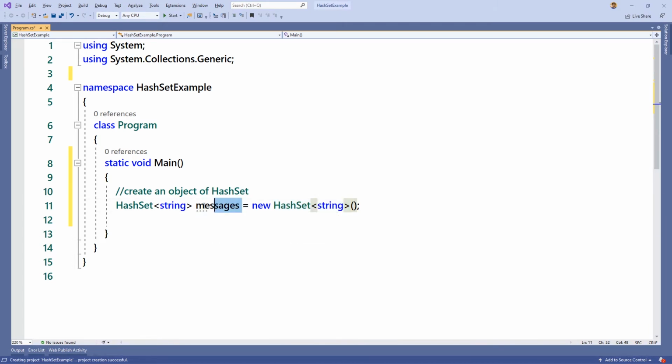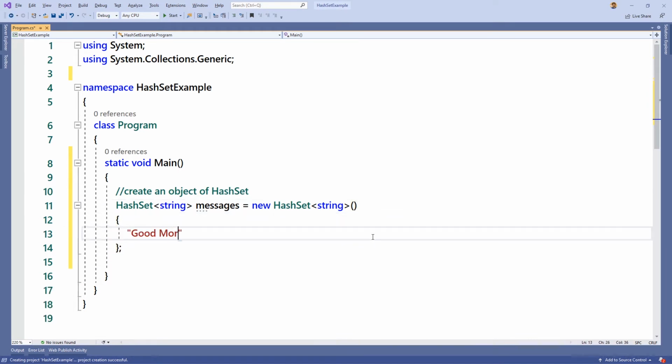So the left hand side portion of the code will create a reference variable and the right hand side portion will create an object for the HashSet class. By default, the HashSet is empty. That means there are no elements inside the HashSet by default. Optionally, you can initialize the values inside the HashSet. Suppose these are the values that I am trying to assign.